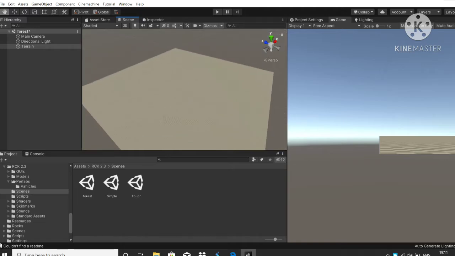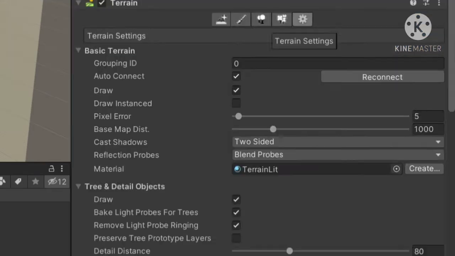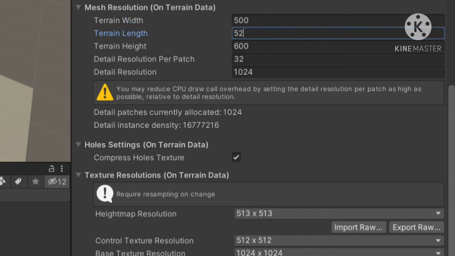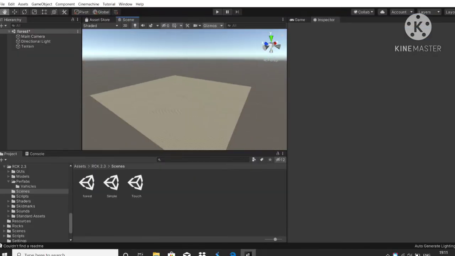The quick optimization tip to do is go to inspector and try to decrease the length and breadth of this particular terrain. So you can just decrease the length and breadth so that the optimization and computation will be somewhat low. Let's go to the next.